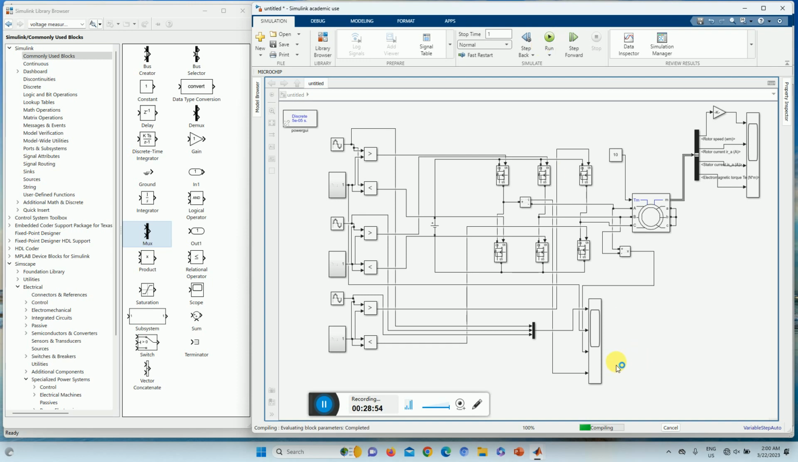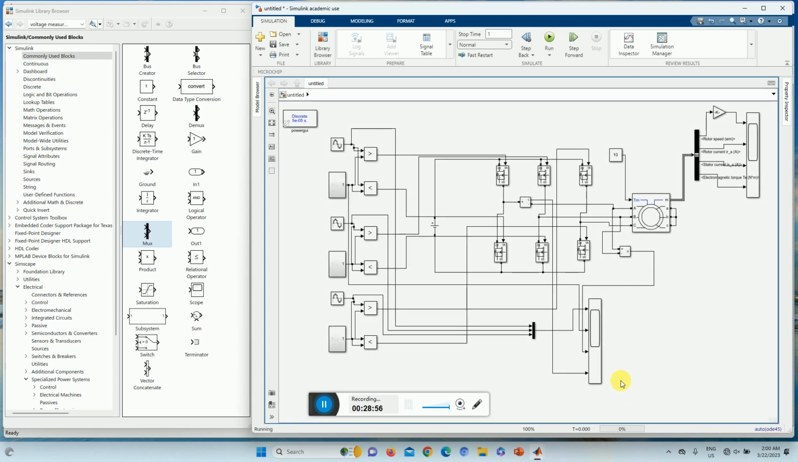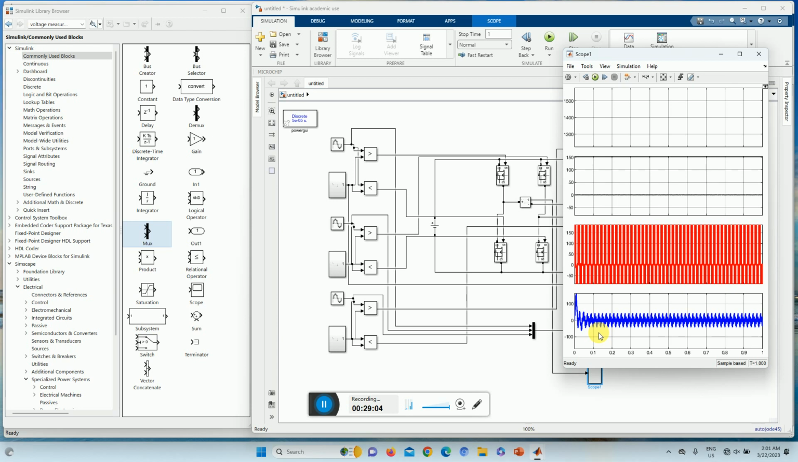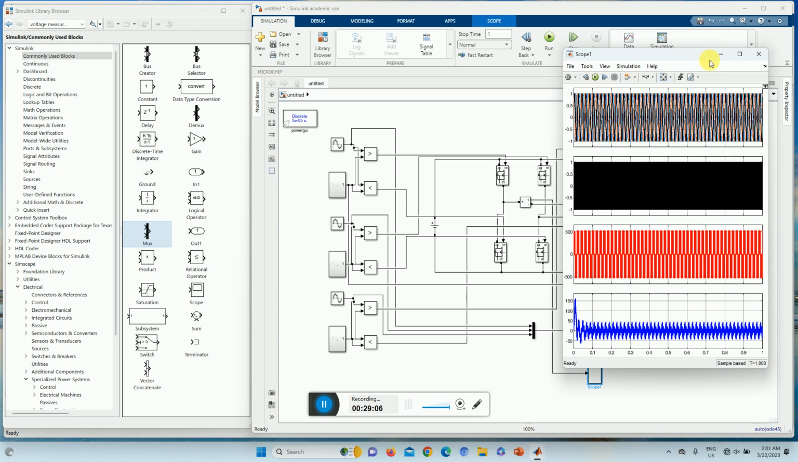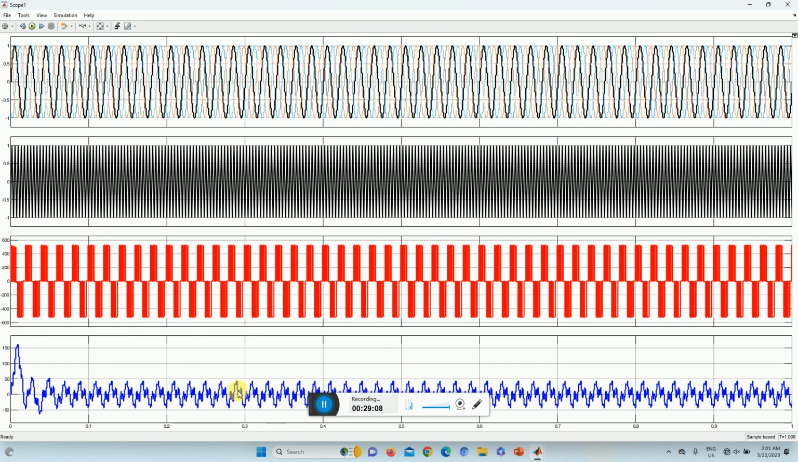This will give us a lot of data. So let's see what we are getting. If we double click over here, okay, we are getting something, right? What are these things?